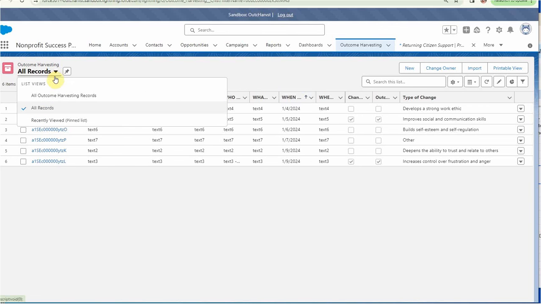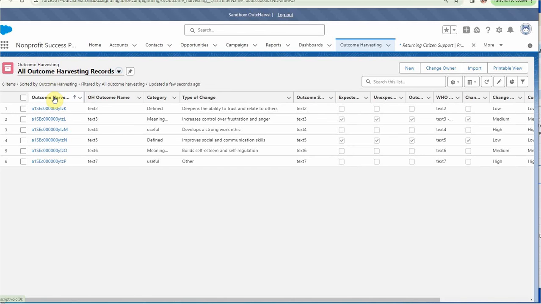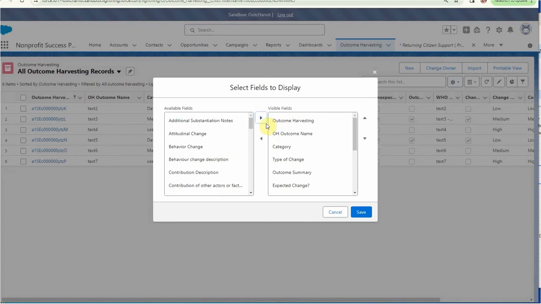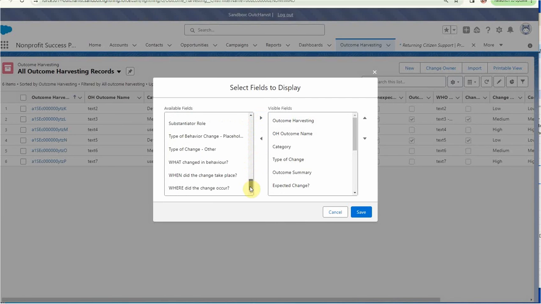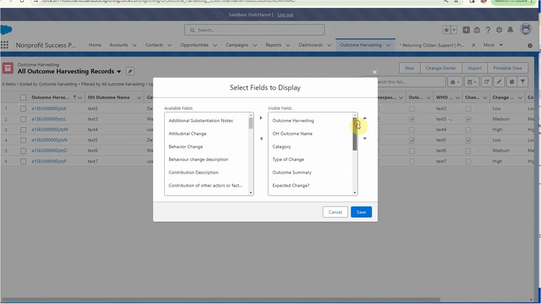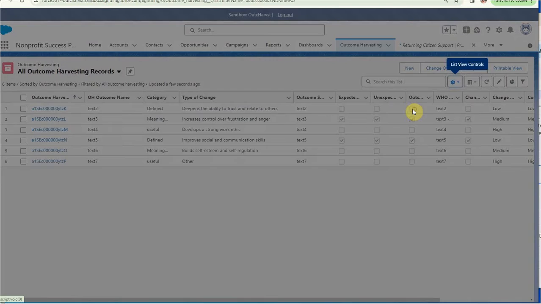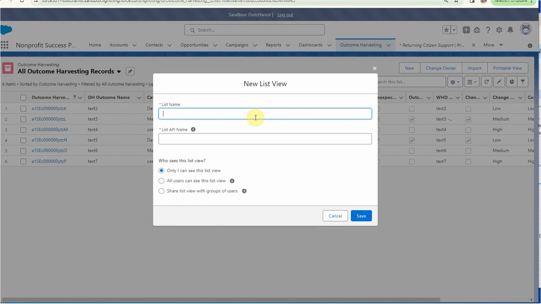If we move to the other list view I had created, which was the all outcomes, if we go in and modify, we can select which fields we want to have displayed. We have all the fields that are available to us, and these are the ones that are visible, and selecting one allows us to move it up within the order and reorder it that way. Creating a new one, again, we can do new, or we can clone, or we can rename, but let's create a new one just to show you that you're able to create a name here. You can also modify visibility: only I can see it, everybody can see it, or I can share it with a specific group.